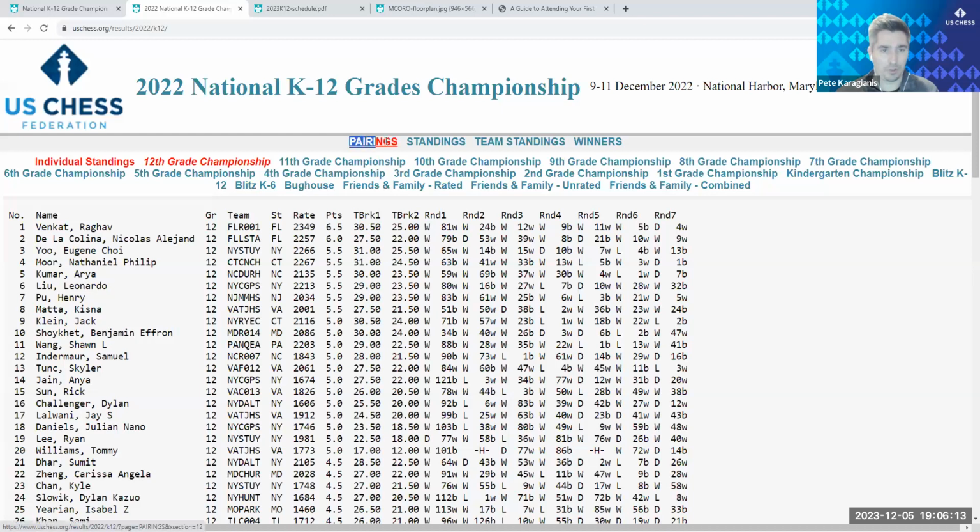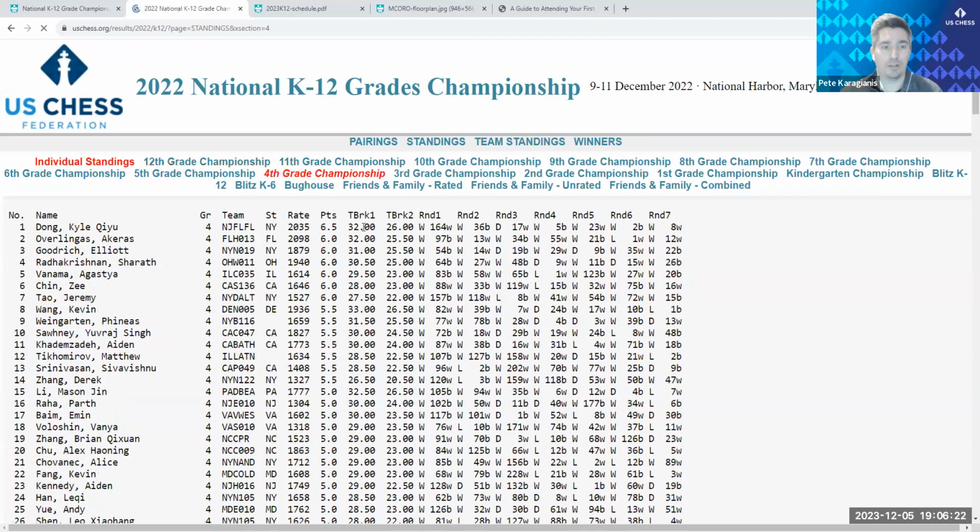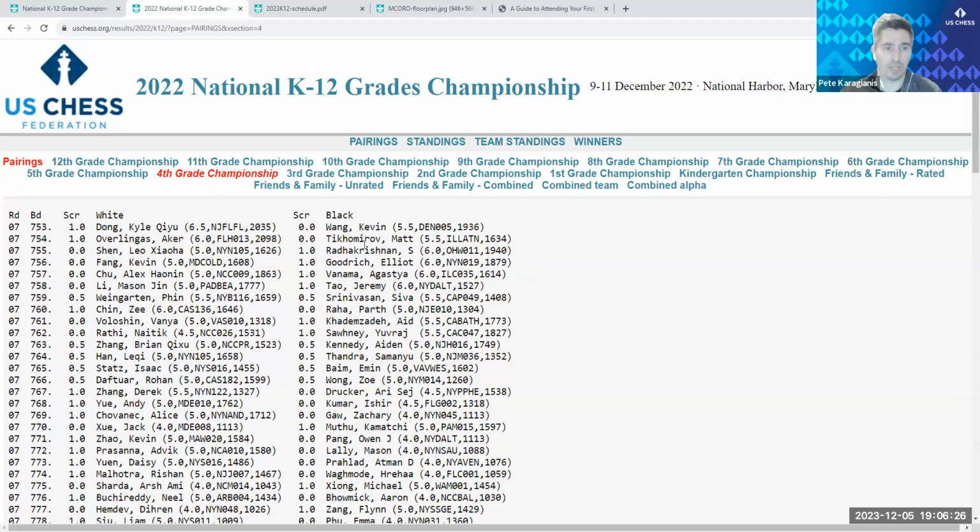You can decide whether you want to look at pairings, standings, team standings, etc. It's all in the same location. You can pick your section. I'm in 4th grade. What are my 4th grade pairings? It'll show you the board number, the name, who's playing where, all that information.